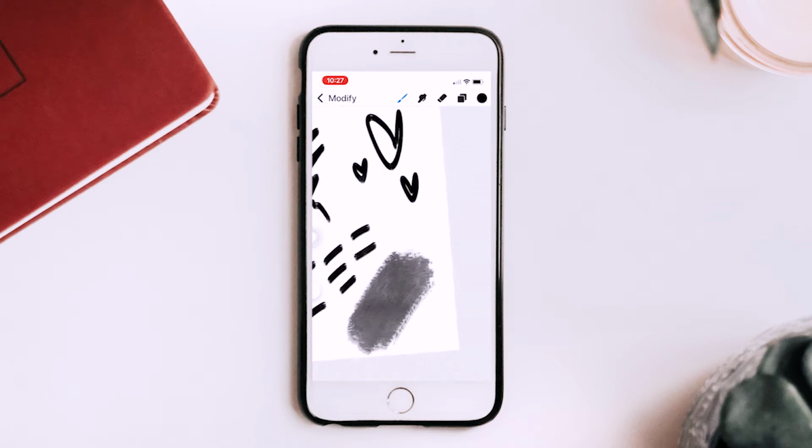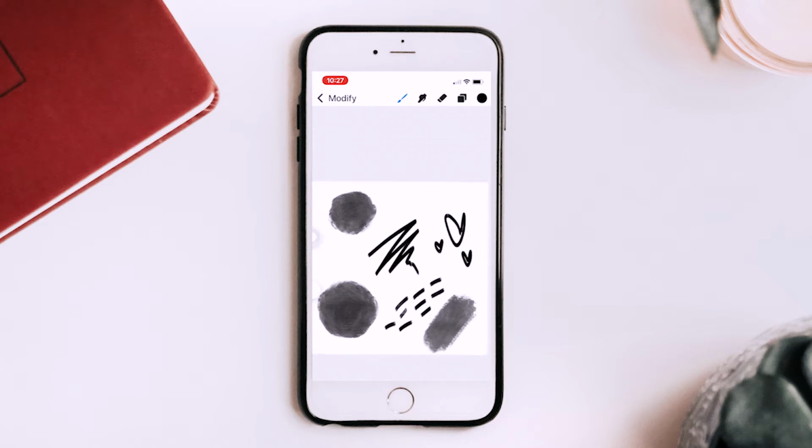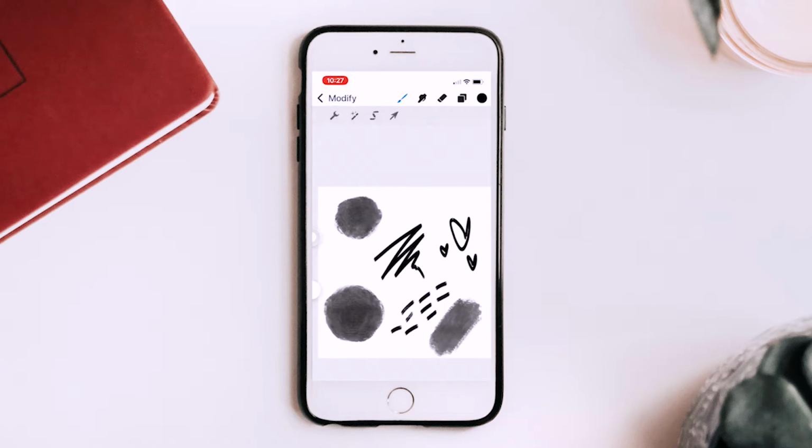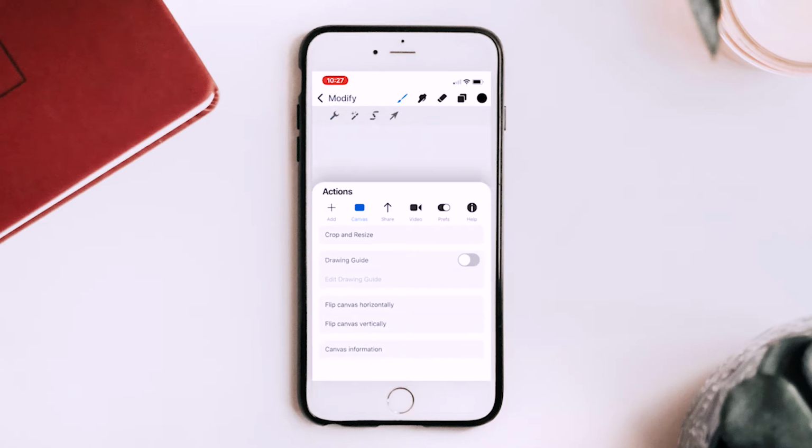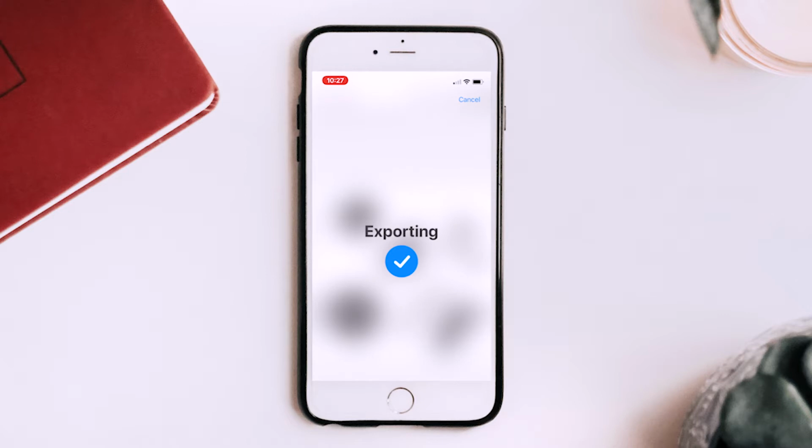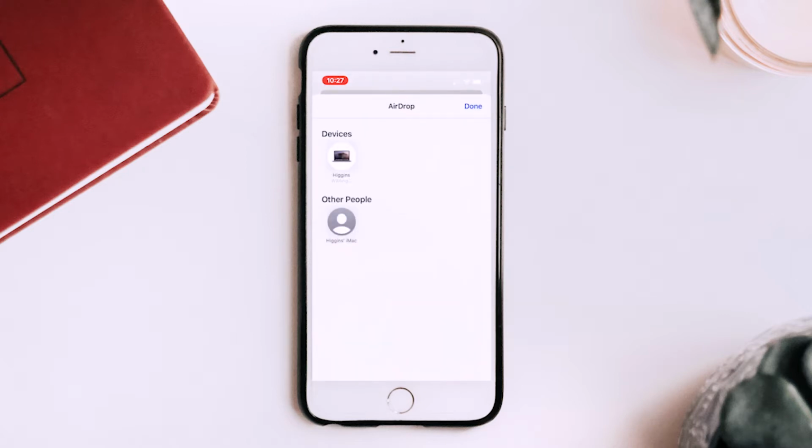Once you have what you want, you'll go up to Modify, and you're going to press the little wrench icon. If you've got Apple products, you can just airdrop these to yourself, but if you need to email it, you can do that too. I select PNG, which is important, and I'm going to airdrop that to myself on my computer. And then we'll open this up in Illustrator and I'll show you how to process them for use.